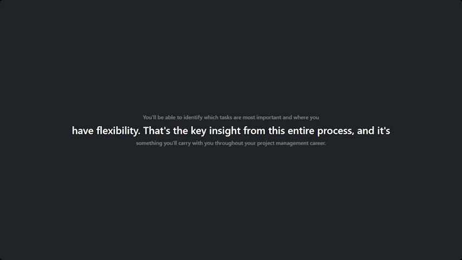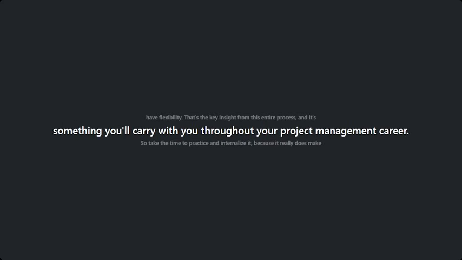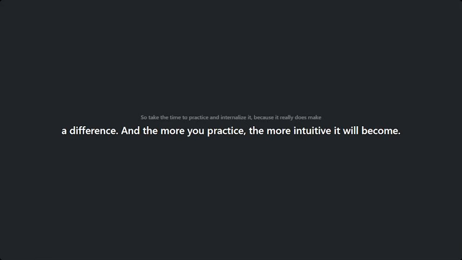You'll be able to identify which tasks are most important and where you have flexibility. That's the key insight from this entire process, and it's something you'll carry with you throughout your project management career. So take the time to practice and internalize it, because it really does make a difference. And the more you practice, the more intuitive it will become.